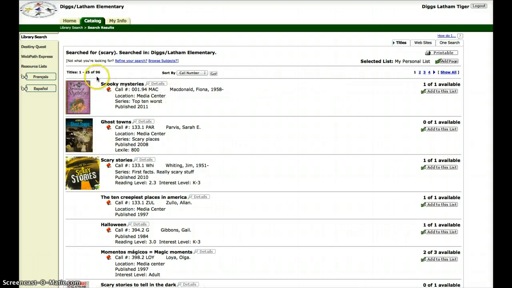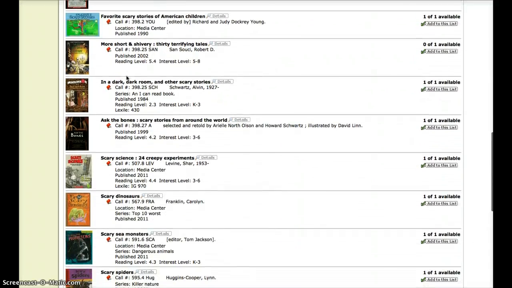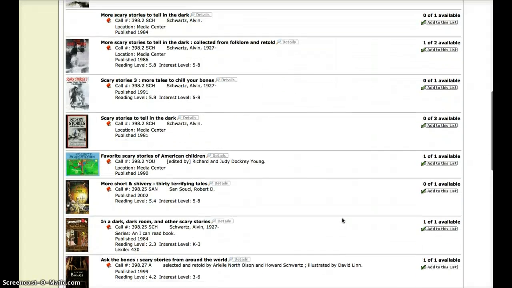Okay. So we have the top right here. It tells us how many books showed up on our search. It says 1 to 25 of 96. That means on this page, I'm going to scroll down so you can see it all, there's 25 books listed on this first page out of the 96 titles that our search found. And I can see over here that there were 4 pages. There's 4 pages of titles. Alright, so I'm going to go back to the top.